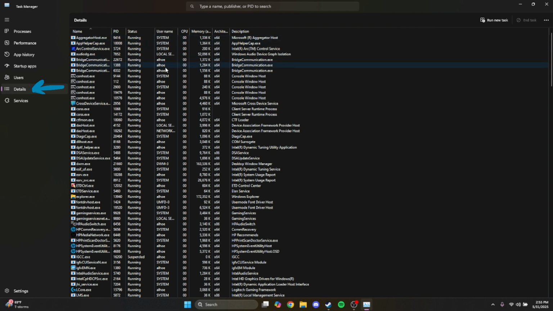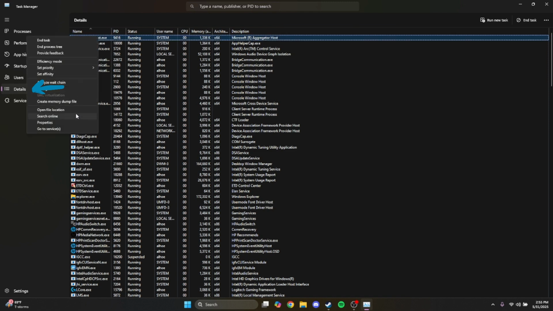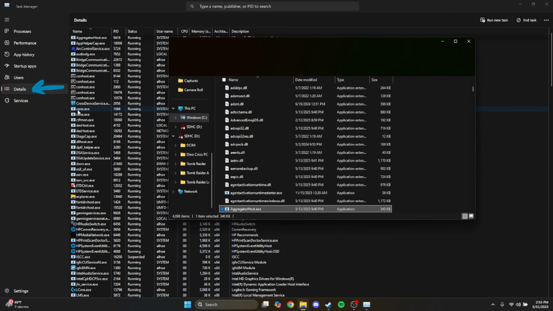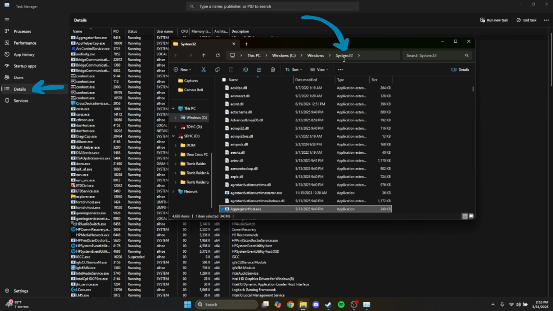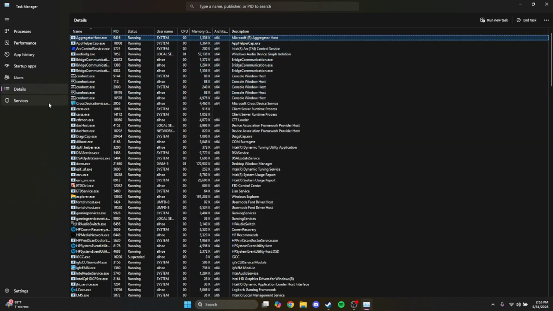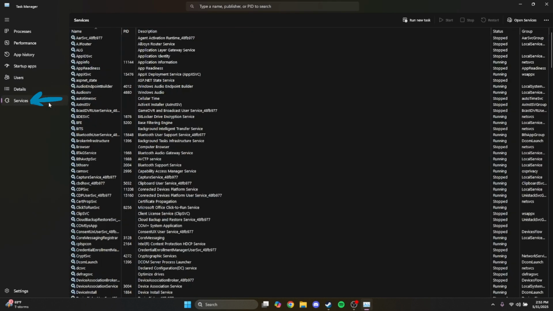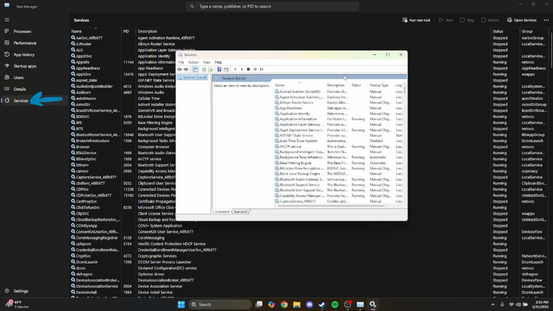And if for some reason this column isn't here, you can't find it, you can also right click on one of the applications and open up the file location here. And then if you see System32 here, then you can assume that that's a system task and you're not going to want to end that task. And then we have our services, and we can open more services over here.